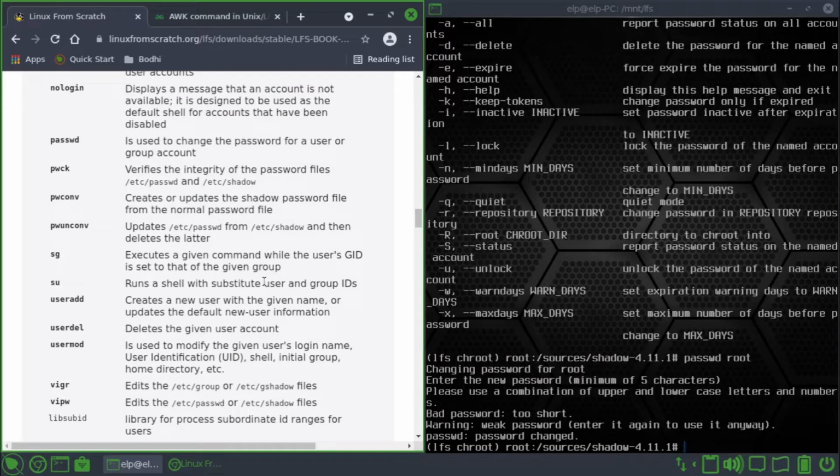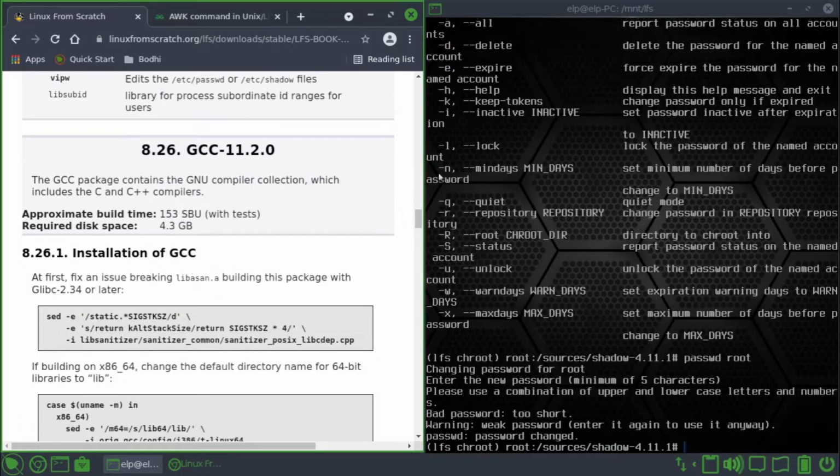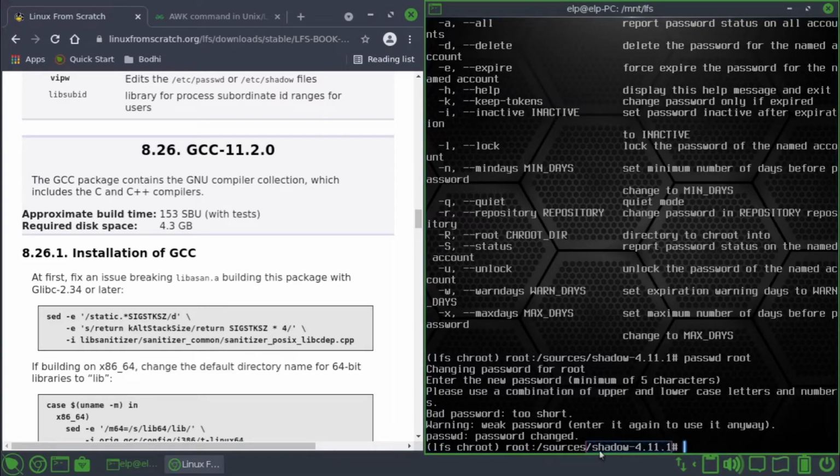Okay, now that we have built the shadow, that's all for this episode. In the next episode, we will build the GCC, which is going to take a lot of time with tests. So, in the interest of time, I'll conclude this episode with the shadow package, which is very important for user management, user administration.